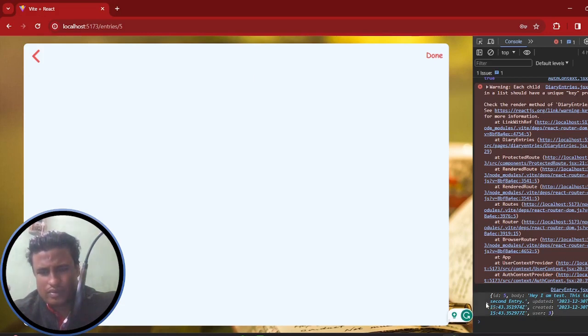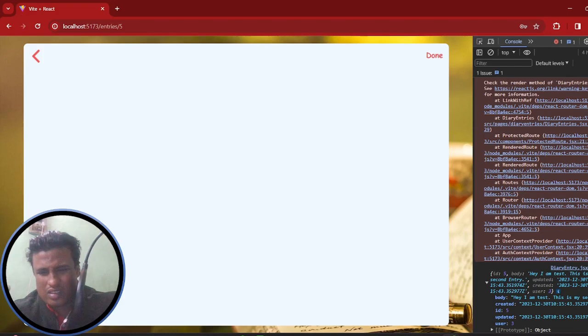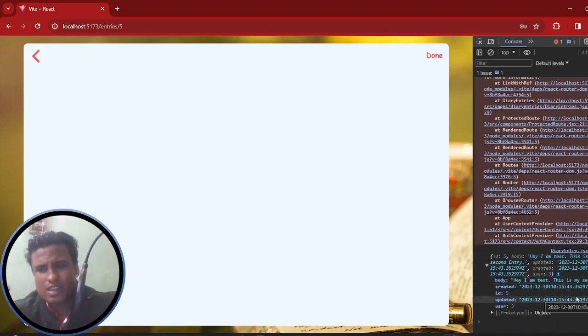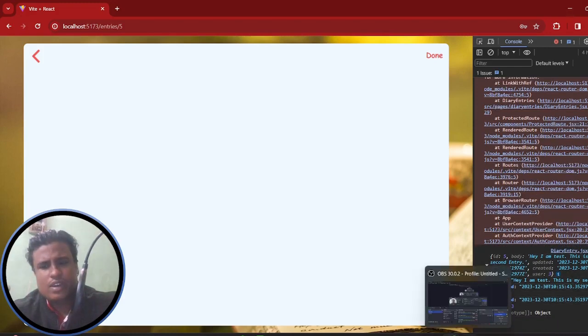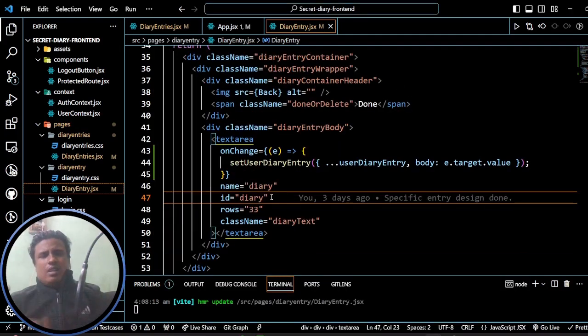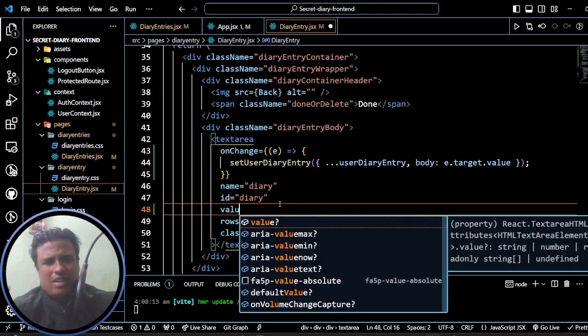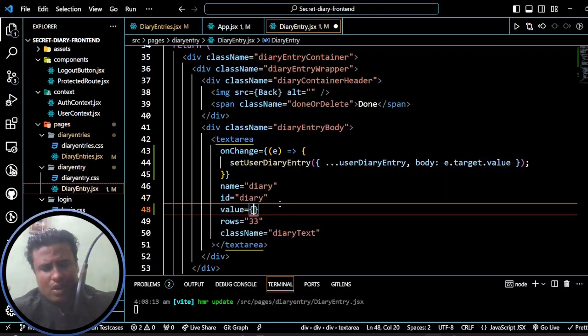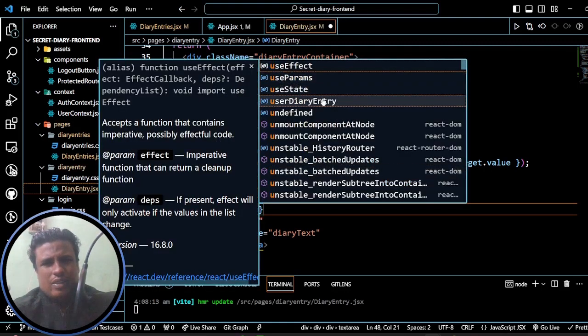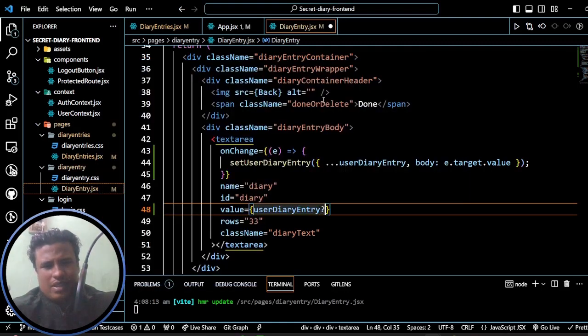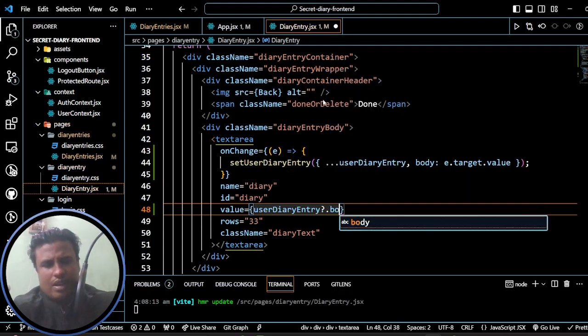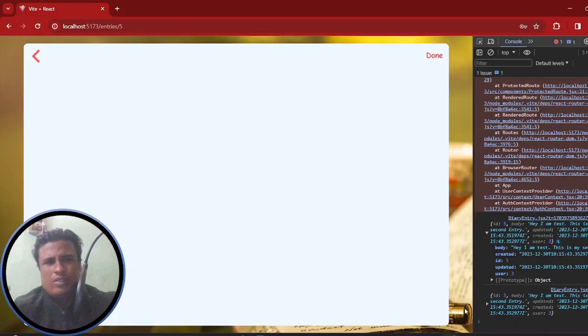You can see that we have the second entry, only one entry of data is present. Okay, so we are getting our data, so let's not worry about that. Why is it not rendering? Okay, I have made one more mistake here. We have to set the value attribute of this. The value attribute should be the user diary entry. If it is present, then we get the body, or we do nothing. So it should do this. Okay, great, we are getting it.